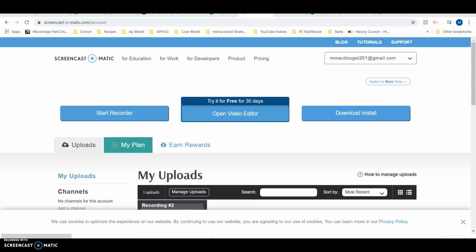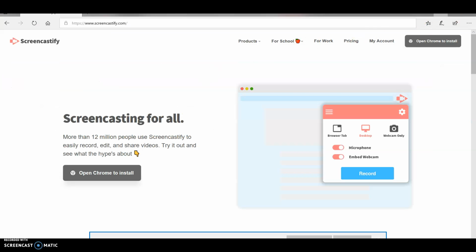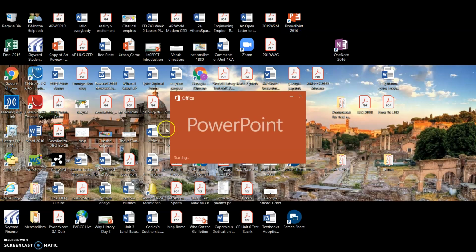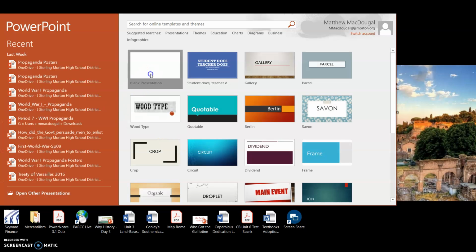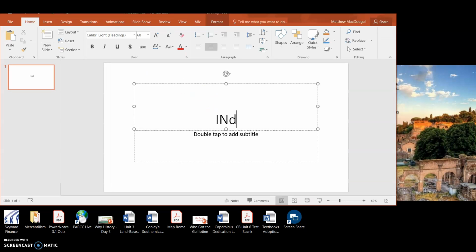So there's one other way to do this project that I will accept, and it is by using PowerPoint. So on your desktop, most of you have the PowerPoint logo. Don't pay attention to the mess on my desktop. So here's PowerPoint. You're going to open it. You will start a new blank presentation. Same thing as if you're doing the Adobe Spark. Give it a title.